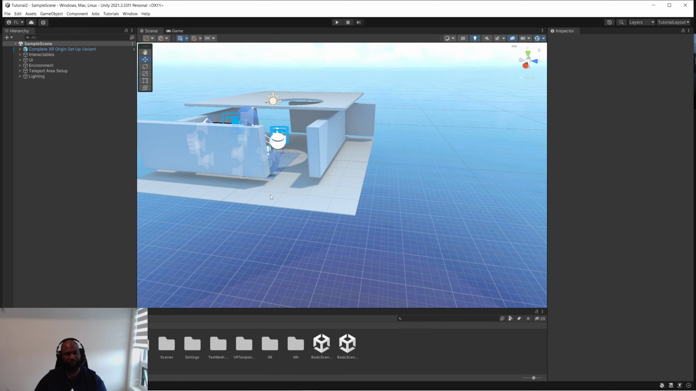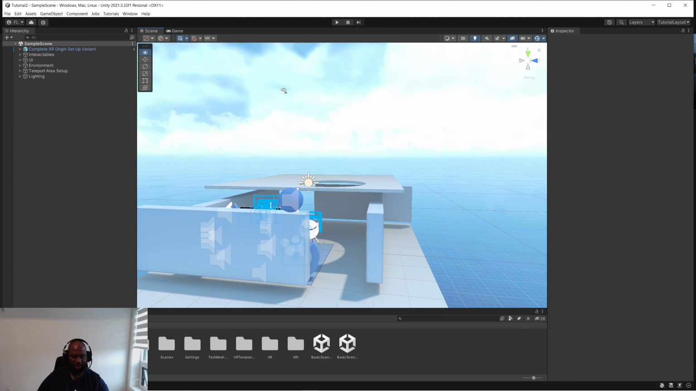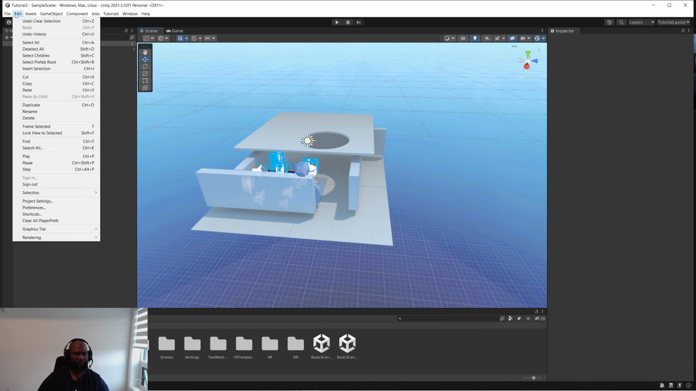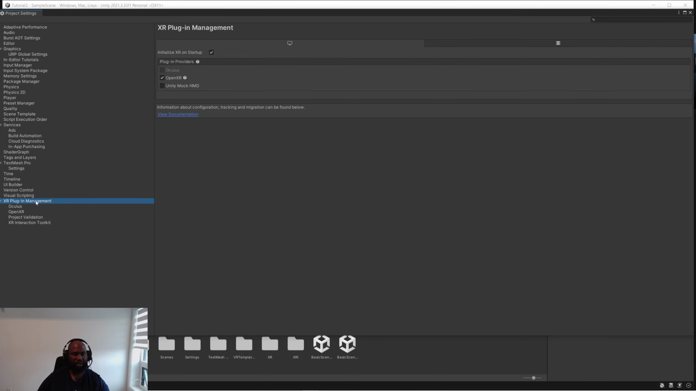Alright, so once you create a new project, this is how our testing will look. Because we'll be launching this in my VR Meta Quest, I want to make sure my XR plugins are properly set up. To do that, I need to come over to my project settings and edit. I want to check on my XR plugin management. This is what allows us to launch in our headsets.